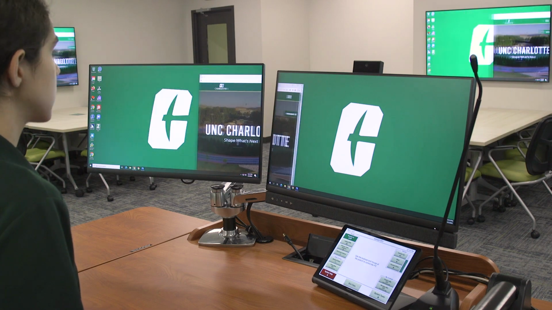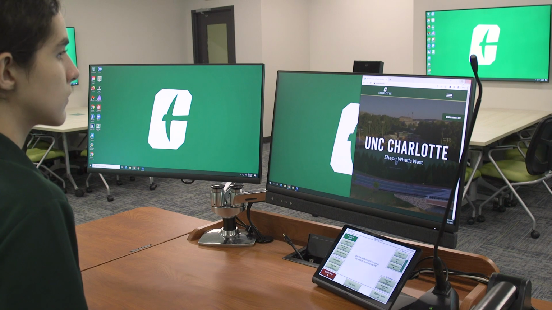This will only show what is on the left monitor. You're still free to use the right monitor without it being shared. If you select another source to use on the control panel, such as laptop HDMI, wireless video podium, or document camera, that source will also be routed to your left monitor.